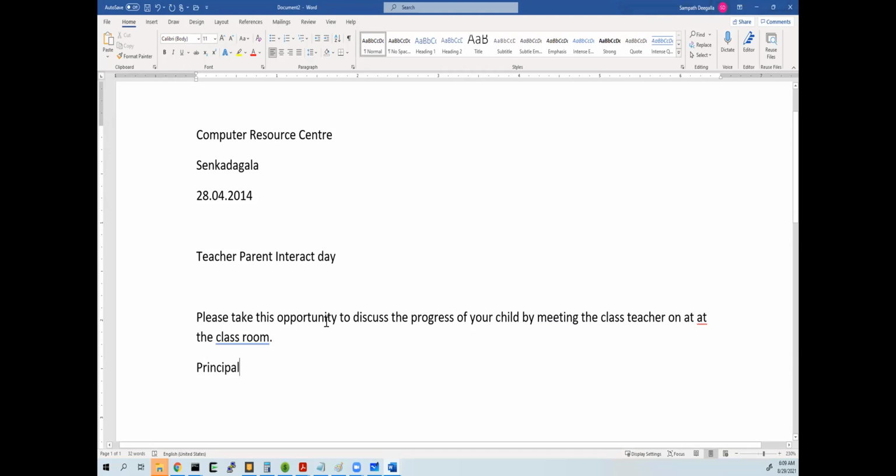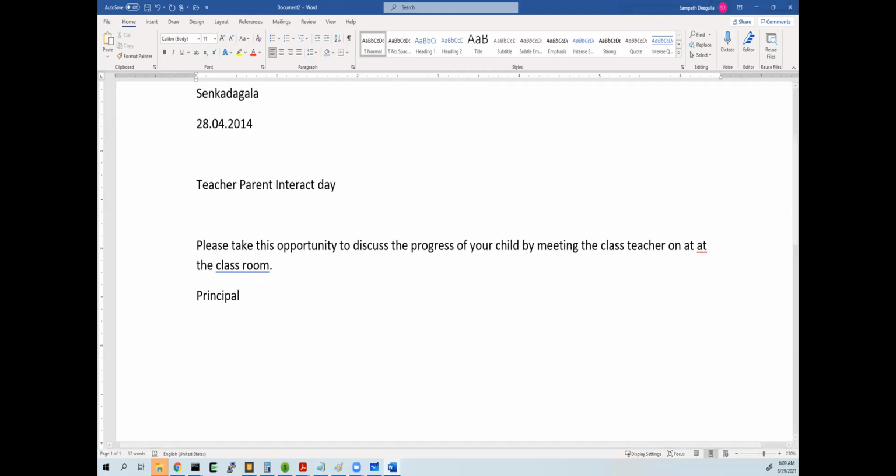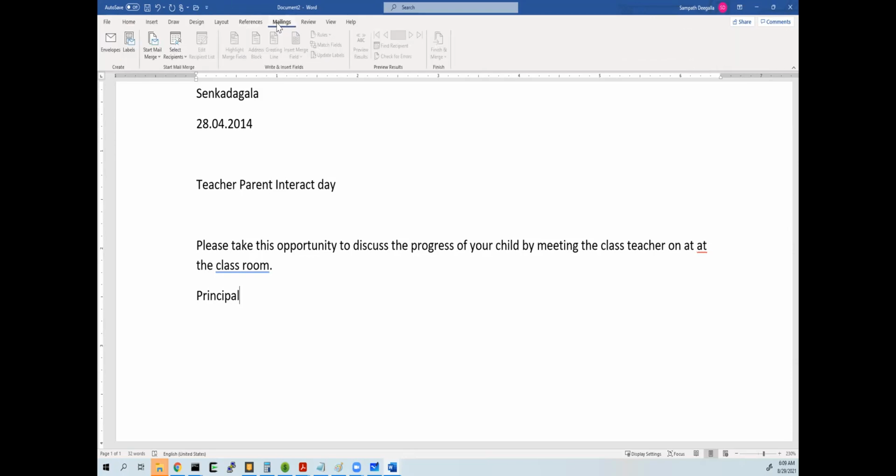Okay, now you see I have typed the master document. That's the first step. All the steps are given in the book, you can have a look at it. Now I can go to mail merge. For that, I will go to mailings, and then I'm going to say start mail merge. What I'm going to mail merge is a letter, so I will select letter from here.